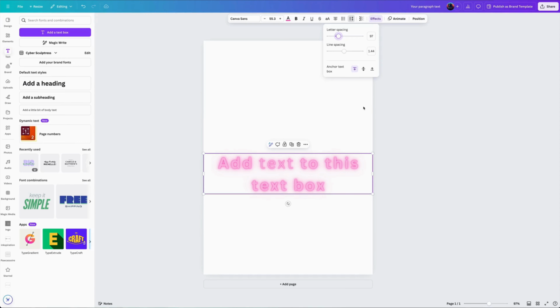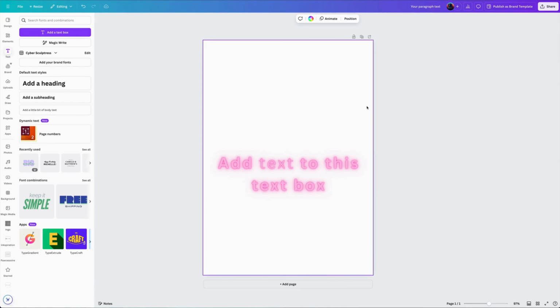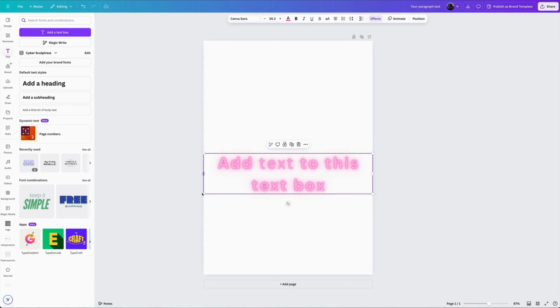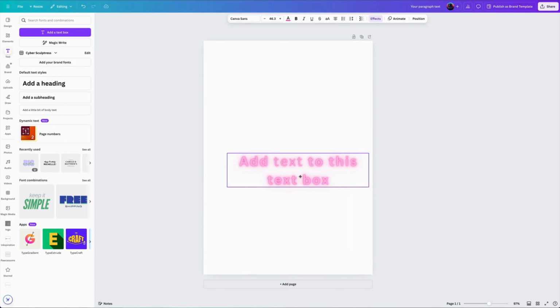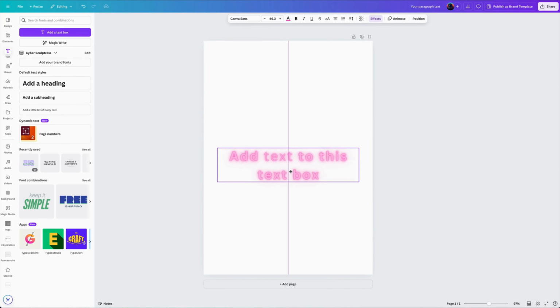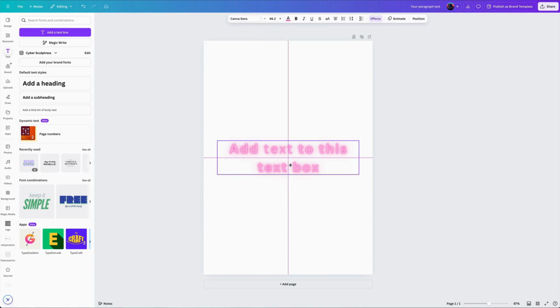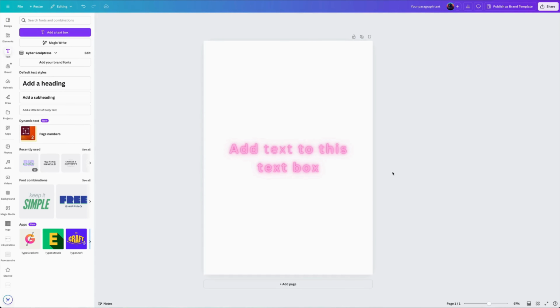Before wrapping up, let's talk about alignment and finishing touches. Canva makes it easy to align your text perfectly with built-in guides that appear as you drag elements. Finally, make sure everything looks neat and professional by checking spacing, alignment, and overall balance. Once you're happy with your design, you're all set to save or share it. Canva provides several export options to suit your needs.